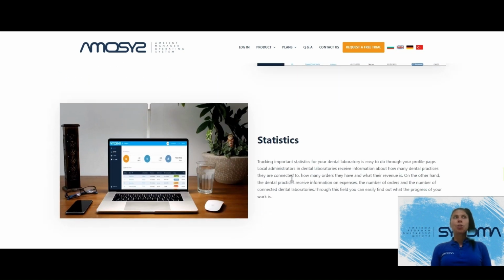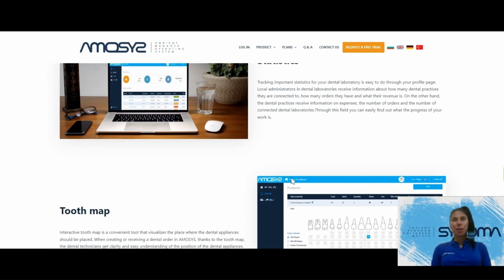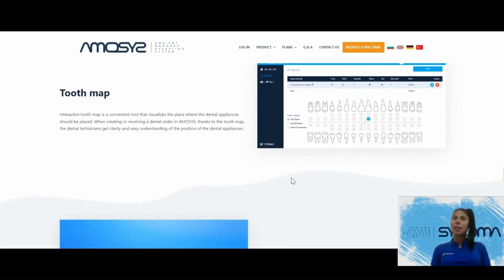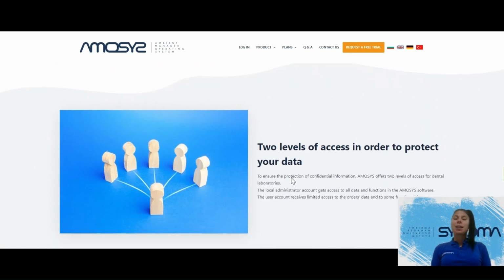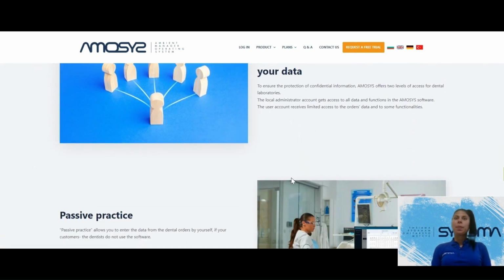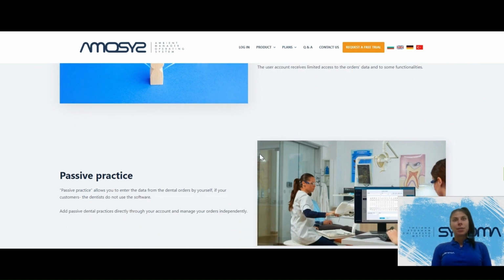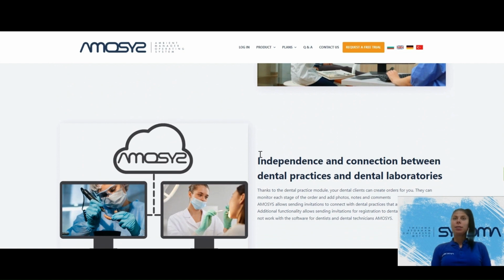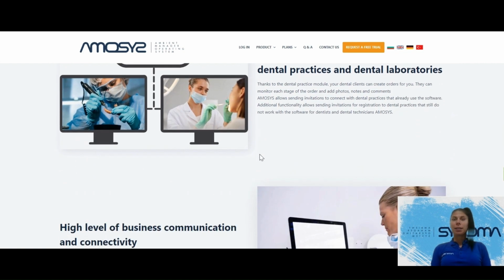AMOSYS software is a cloud product, and to work with it, you only need internet and a browser. Thanks to the two separate profiles, for dental technicians and dentists, AMOSYS is not just a place to store data, but a space for effective communication between dental practices and dental laboratories.